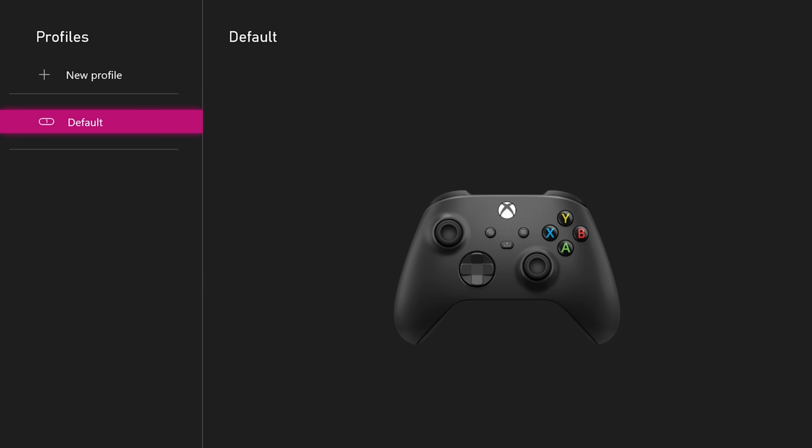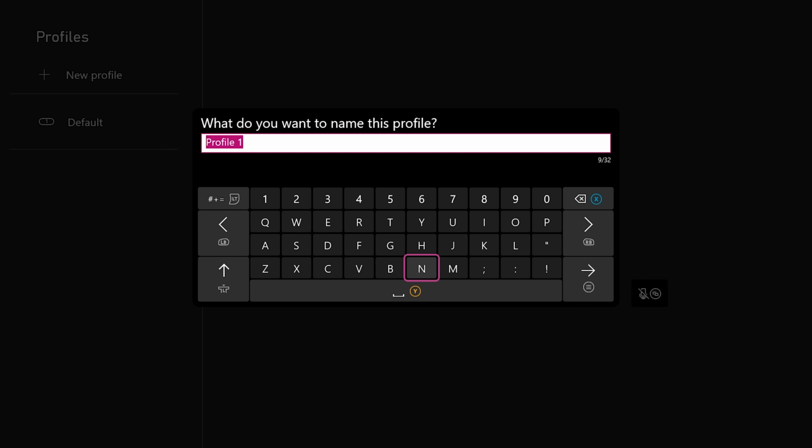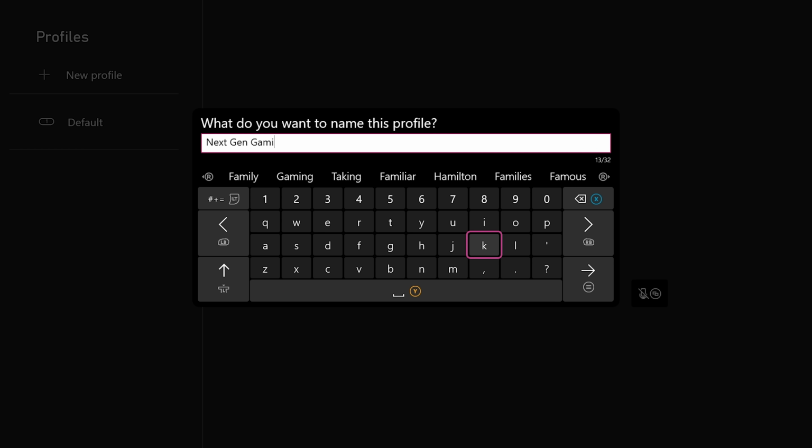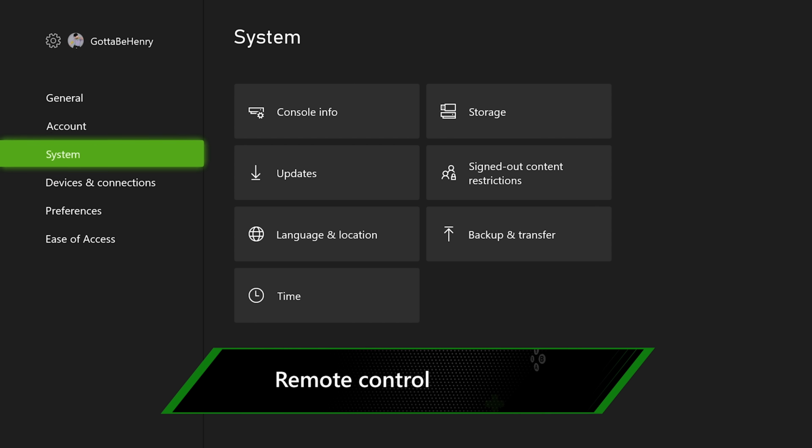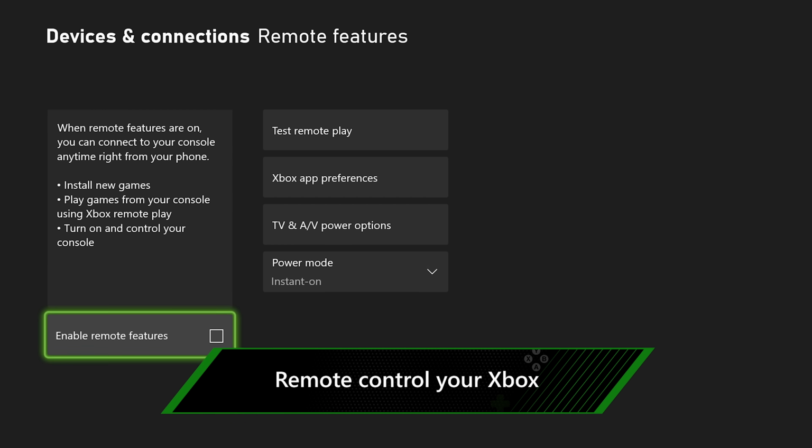You can even set up multiple profiles and give them custom names. So if you like one layout for shooters and a completely different one for racing or platforming or dribbling a ball across a virtual field, it's nice and easy to switch between them. But there is another control option entirely, and it's pretty awesome.